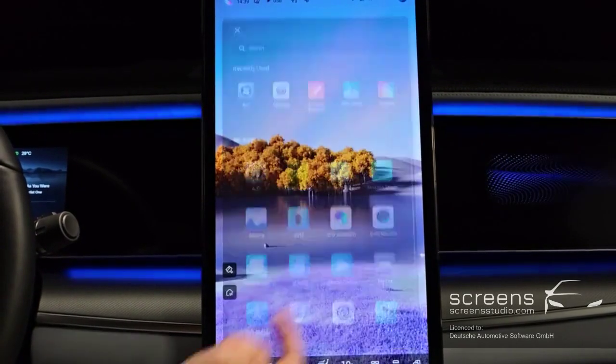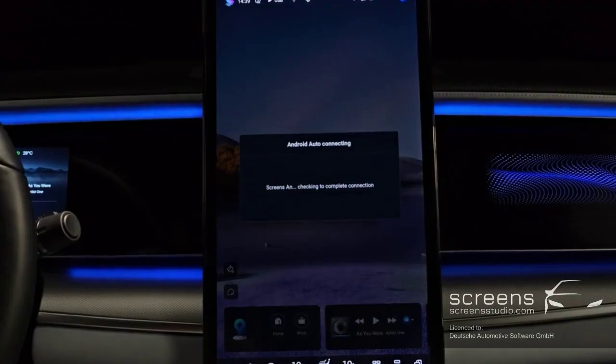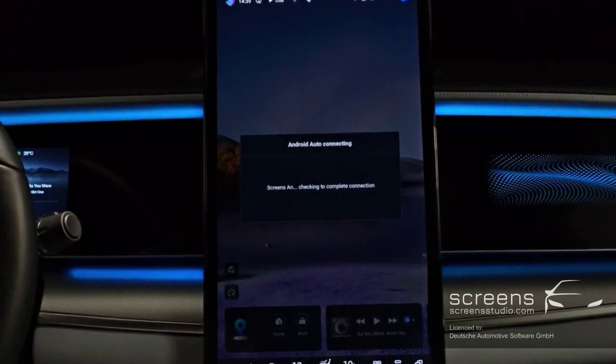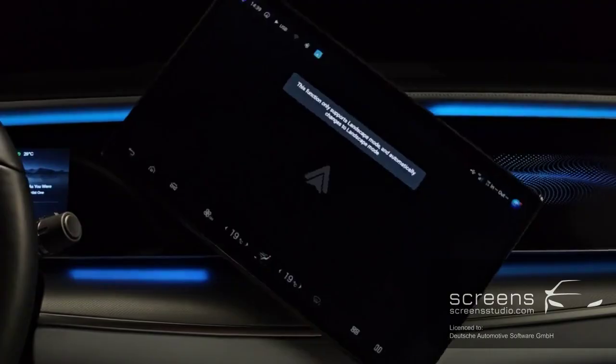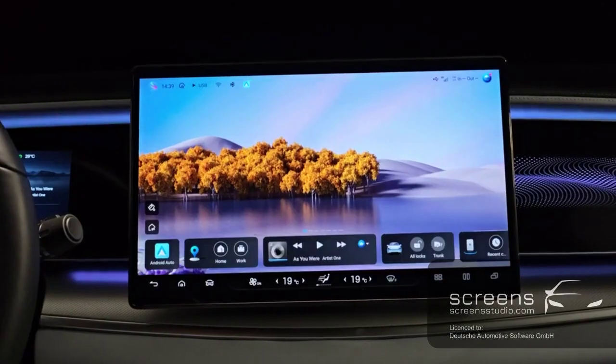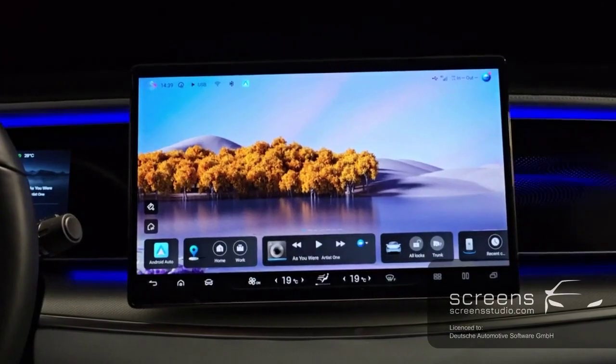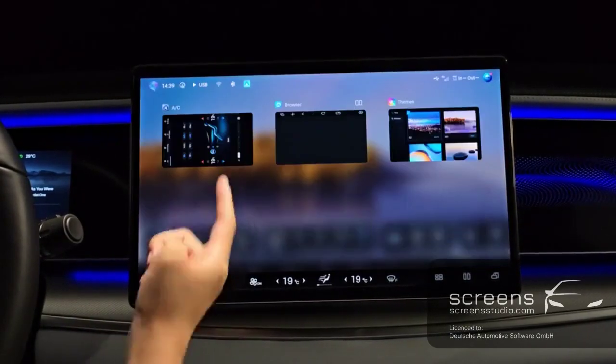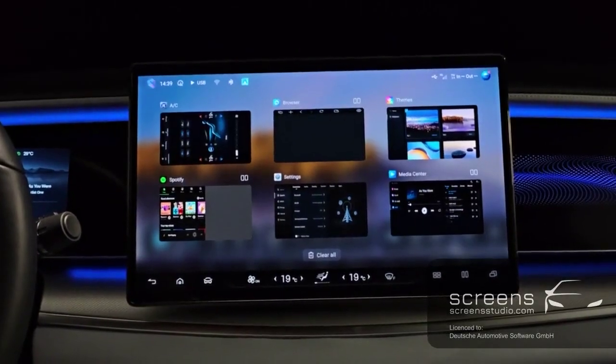However, Android Auto and Apple CarPlay can only be accessed in the horizontal display. Connecting will automatically rotate the head unit. We can swipe up to access our recently opened apps.